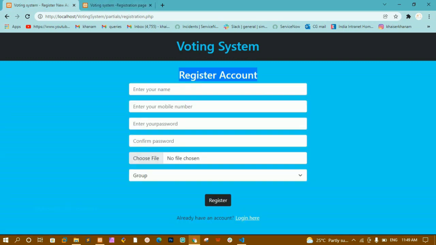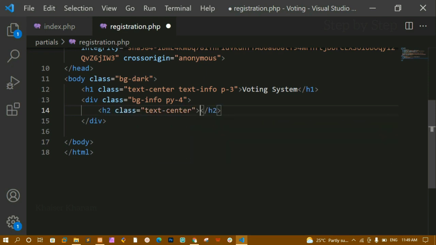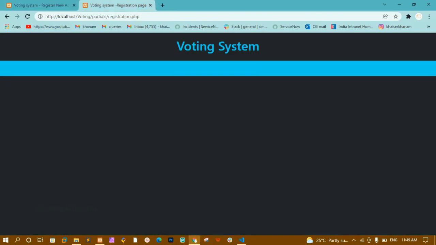So now first we are just going to give this h2 heading. Okay, register account. I'll just copy this heading, and I'm just going to create h2, and for this I'm just going to give the class as text-center, and inside this I'm just going to paste that text. I'll refresh this one.